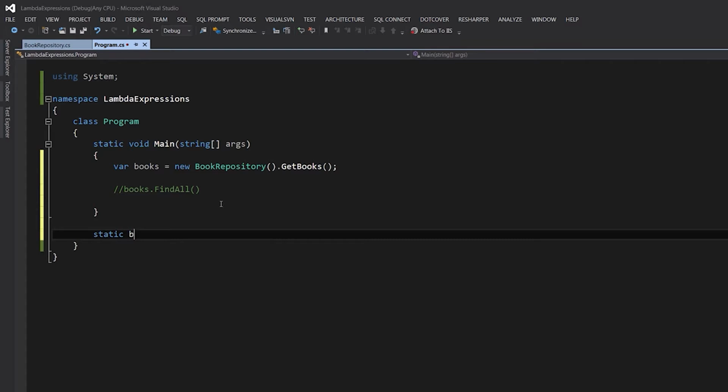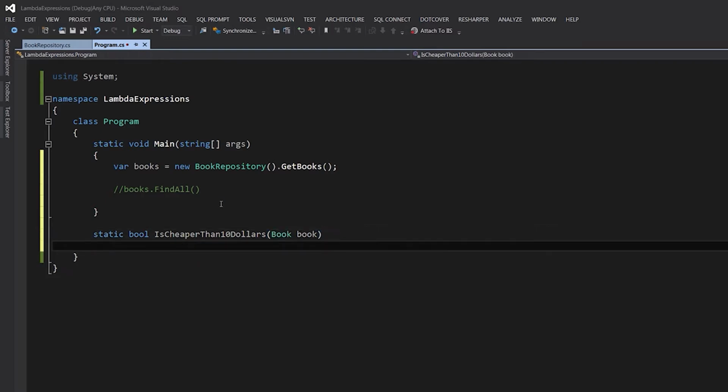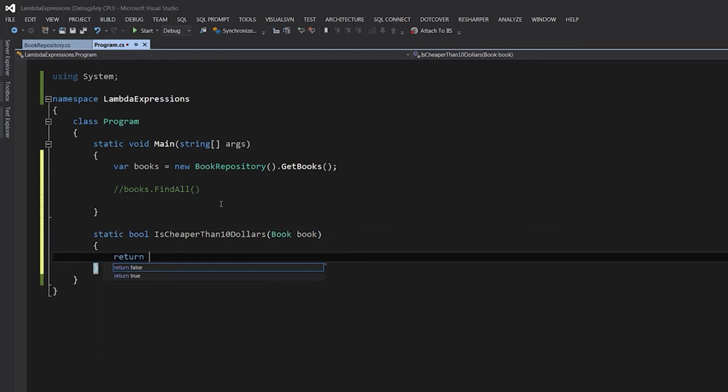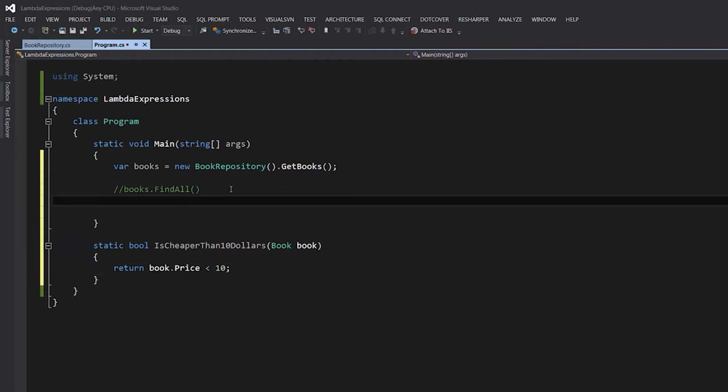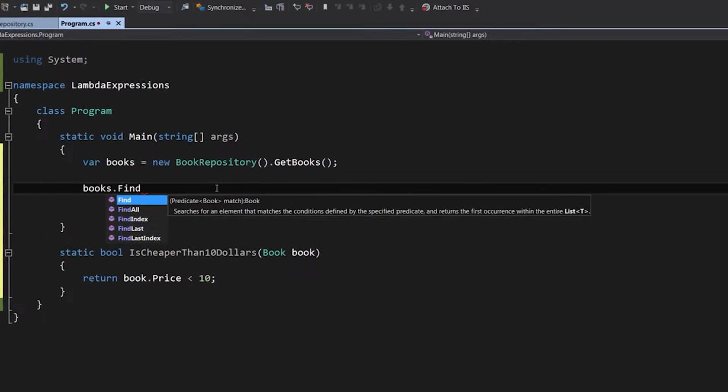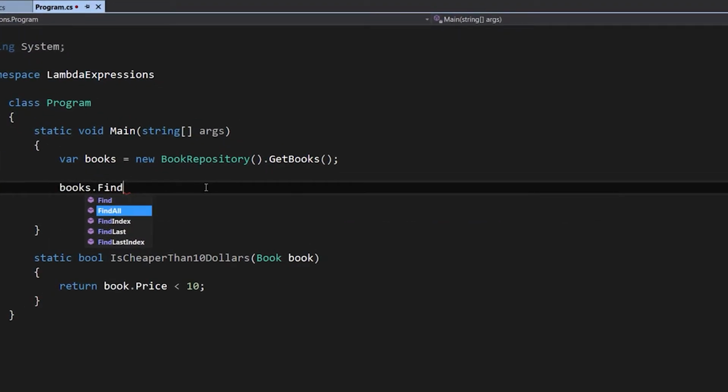I'm going to create a predicate function. Let's call it IsCheaperThan10Dollars. I pass a book here, and I return true if book.Price is less than $10. So this is what we call a predicate method. It gets an object of type Book and returns true if a given condition is satisfied. All these Find methods accept a predicate.